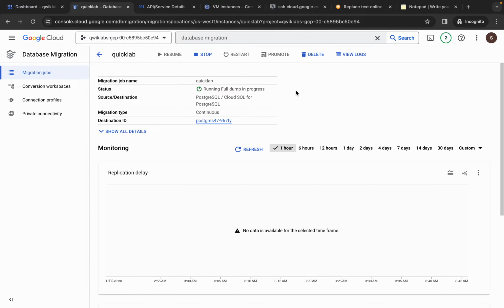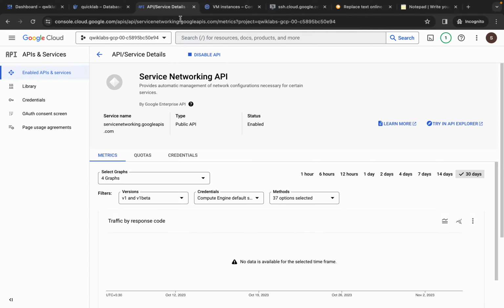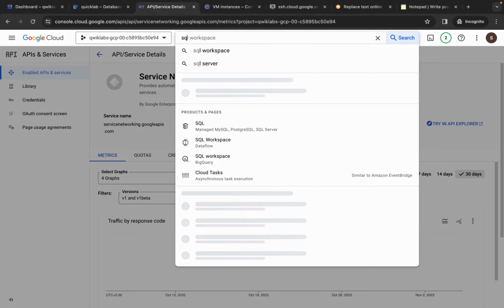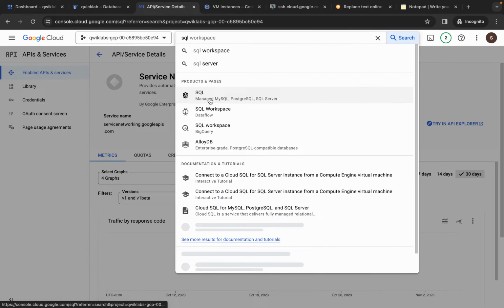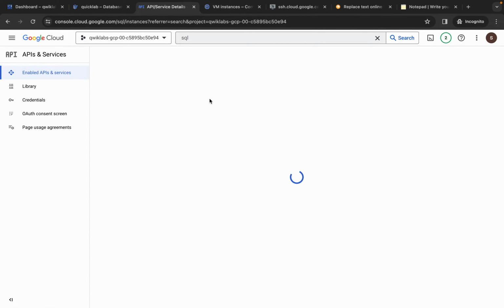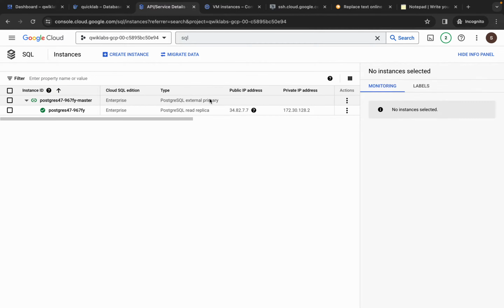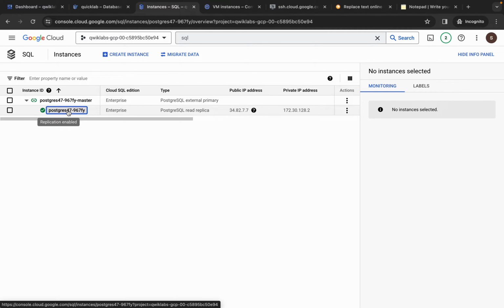And it's finally done. As you can see, the status is showing as running. Now what you do, just simply switch back to the third tab over here. Come back over here. Now here just simply search for the SQL over here. Now just simply click over here, wait for a couple of seconds. Now here you have to just simply click on this non-master ID. Just simply click on this this way.